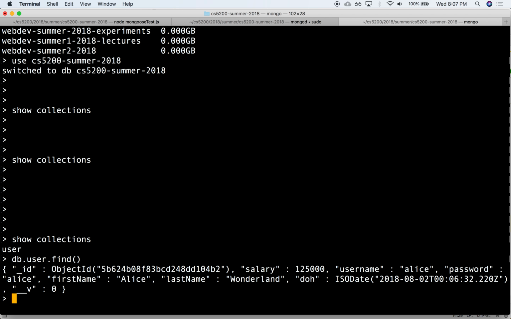Okay, the salary's there, right? The default value is there. But notice that none of the other ones are here, right? Because they didn't have any default values, so they're not wasting space. But notice we do have the underscore IDs there that was generated.